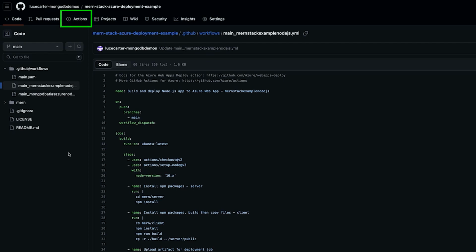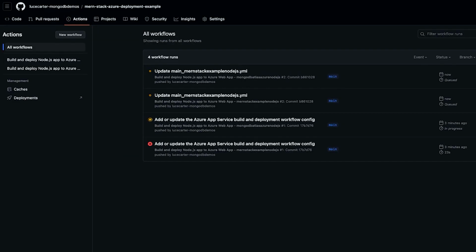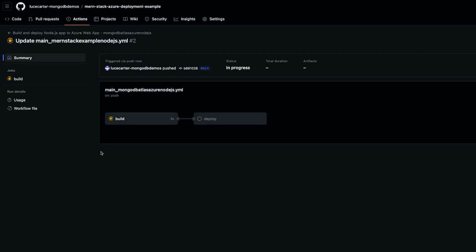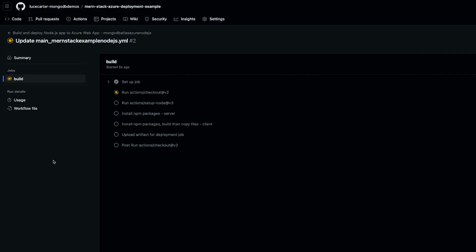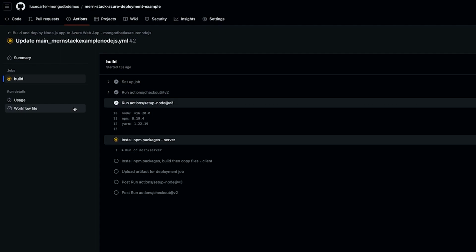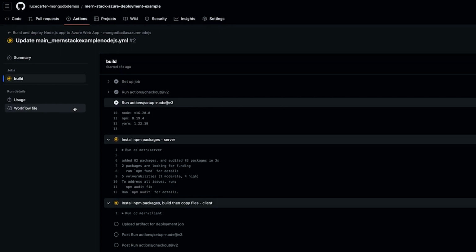If we go inside of actions and take a look, you will see that it's now queuing that update. So we can even watch it. If you click build, it will give you the steps of what it's doing. So it's going through each of these and carrying them out. And we'll come back in a minute when it's completed and run through all those steps.